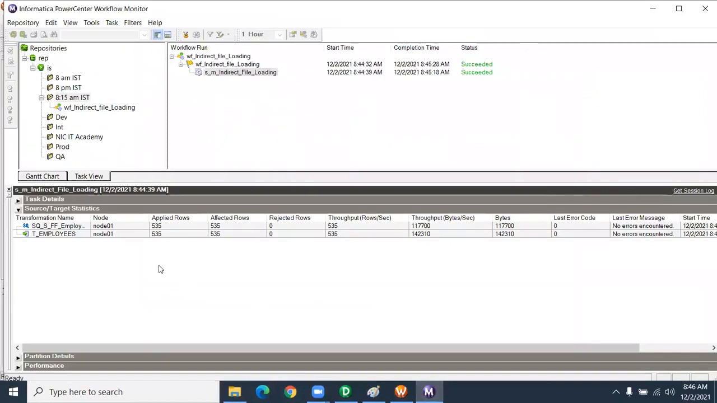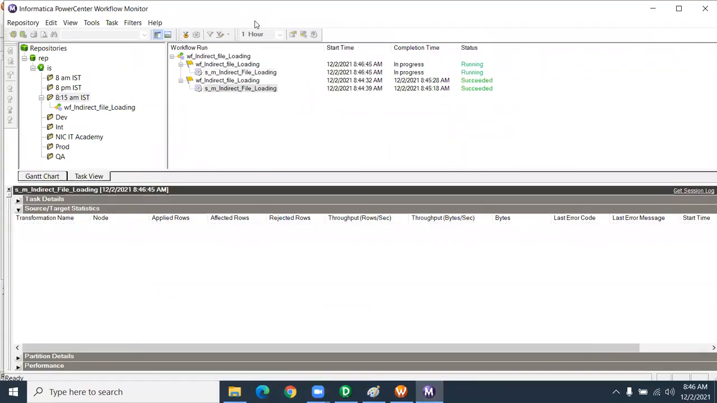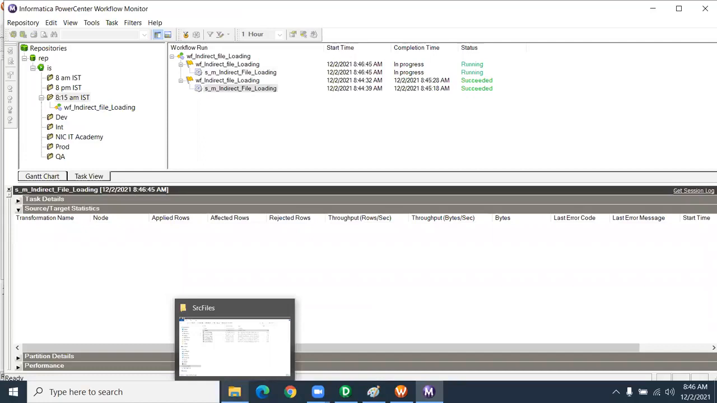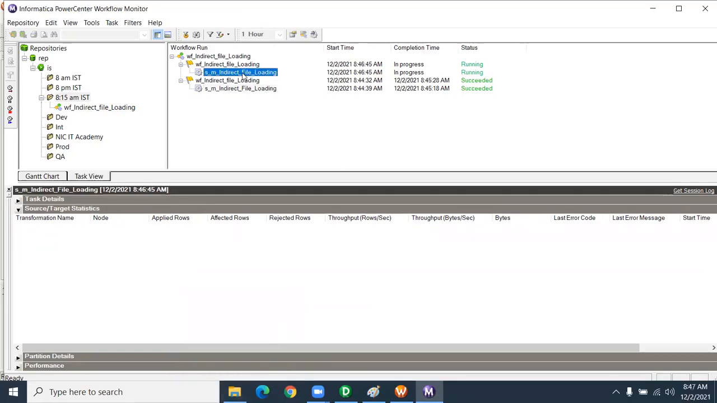So 4 into 107, 428 records it will read from the source itself. We are not doing any changes at the Informatica level, only the file level we have changed. Even the file here we have, this master.txt also will be created at runtime. So if you look at here, it will show you 428 records.